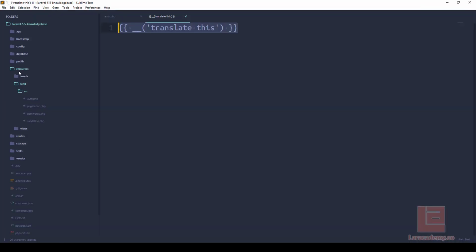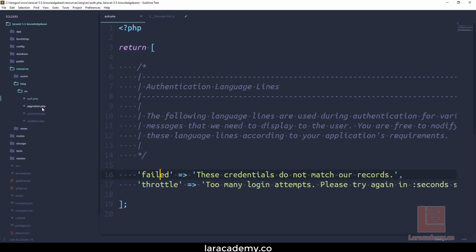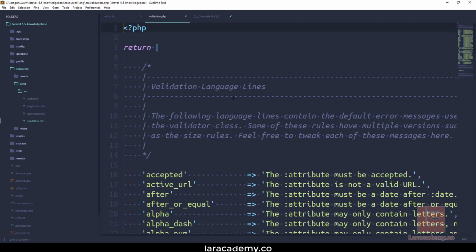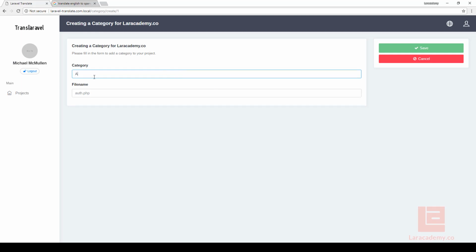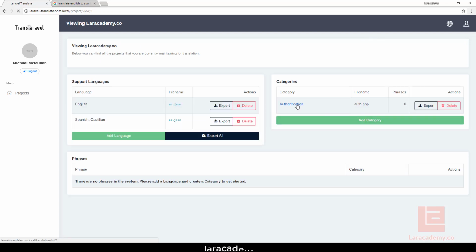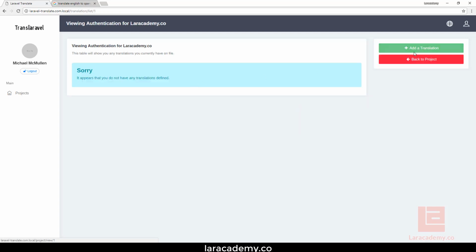By default, you can see underneath resources, language, and then English, we have auth, pagination, passwords, and then everything for the validation rules. Now, this is just the way that Laravel works, and we're going to replicate one of these files. So let's replicate the auth.php. So in here, we'll give it the category name of authentication and auth.php. And now if we go into auth, we can add our translations.